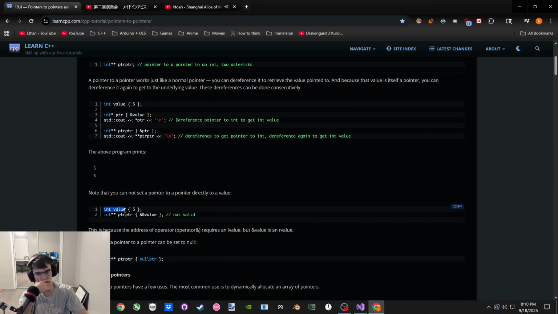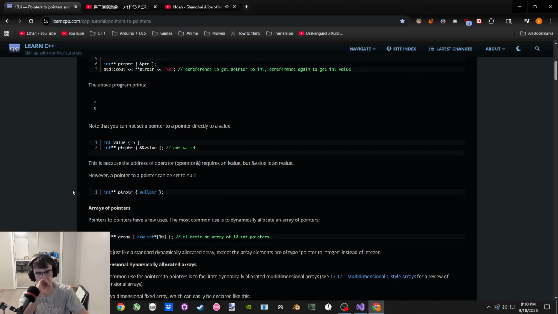Because this gets the address of this guy. But then we're getting the address of the value it holds, which is the address of 5, and that's an R value. Oh, what? A pointer of ints, and there are 10 of them. So it's a pointer to an array of pointers.